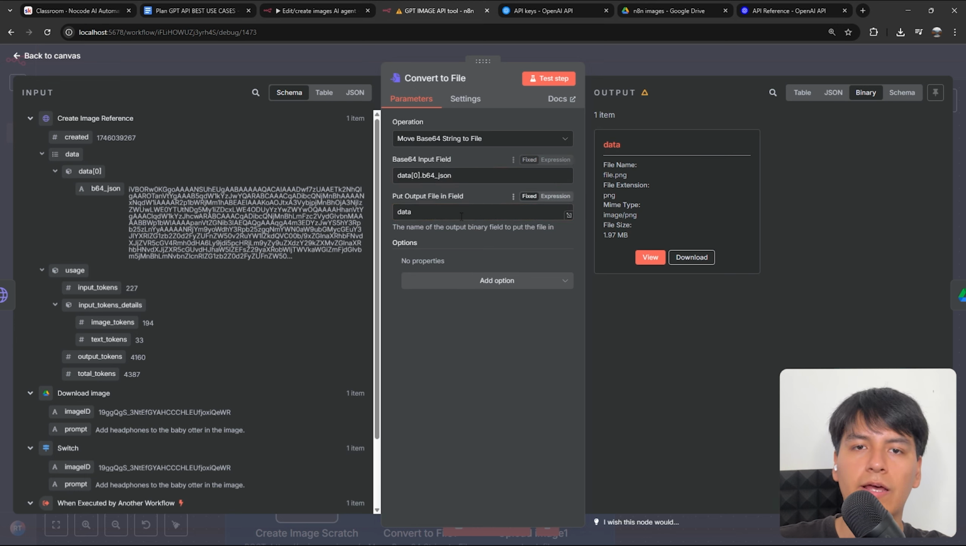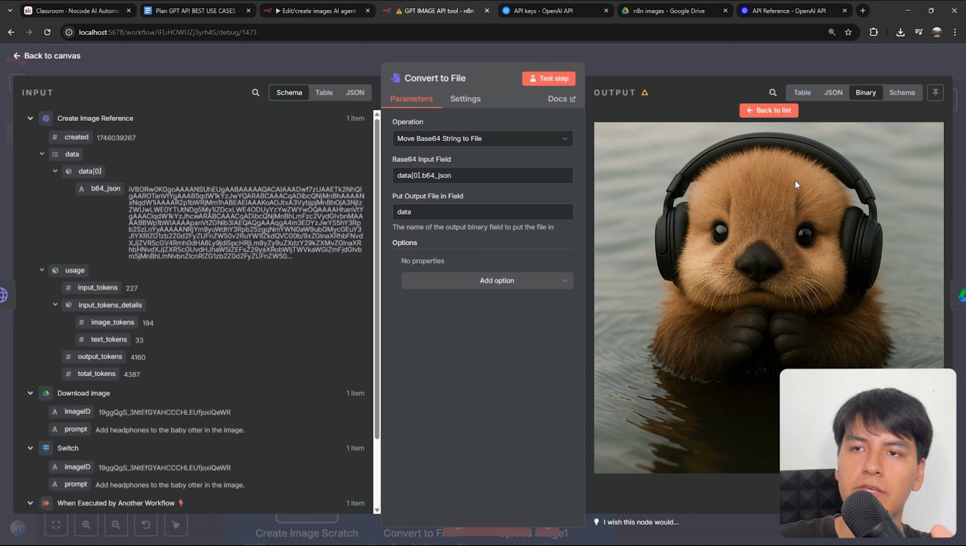So that's the input, and then for the output, you can just select any name you want. In my case, I'm gonna keep it simple and I'm gonna put in data. So then once you run this node, it'll transform this whole text into the actual image. So boom, that's the otter with the headphones.